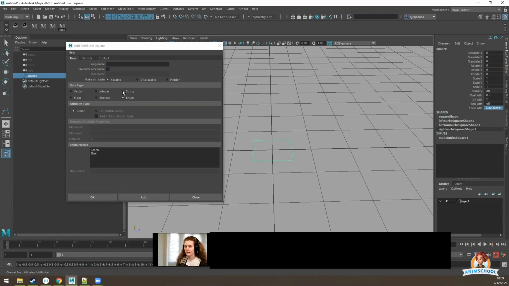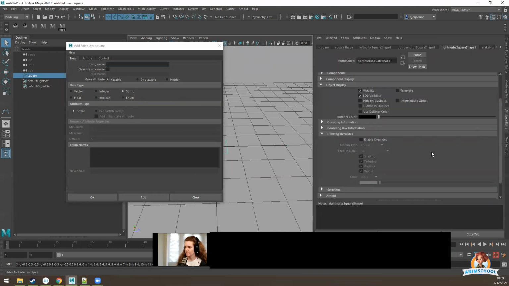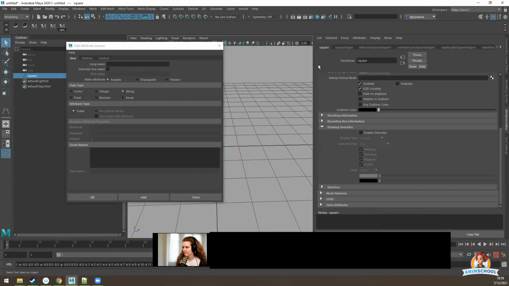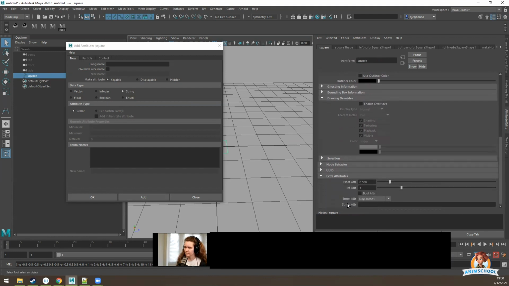Now we also have a string, and the string is an interesting case because even if we make it keyable, let's create string add, you will see as we add it, it doesn't get displayed in this channel box. However, if we go to attribute editor, I want to be in the square. There it is. Extra attributes. There. So there's our string attribute, and we can insert any kind of characters.